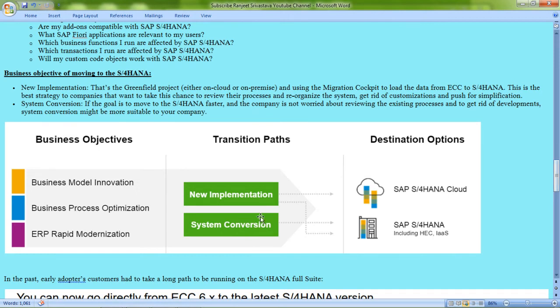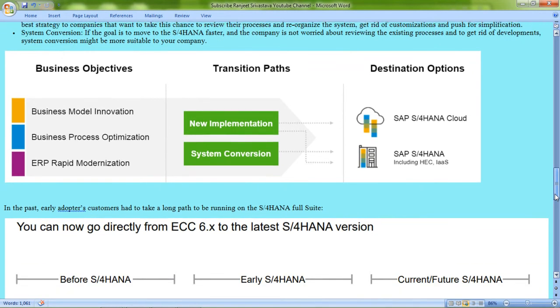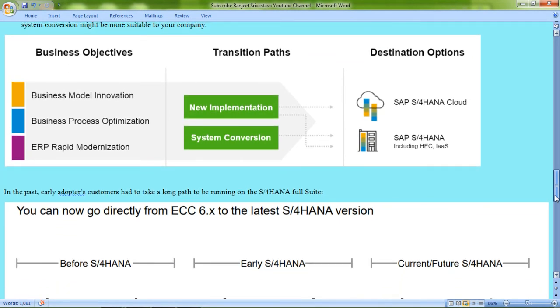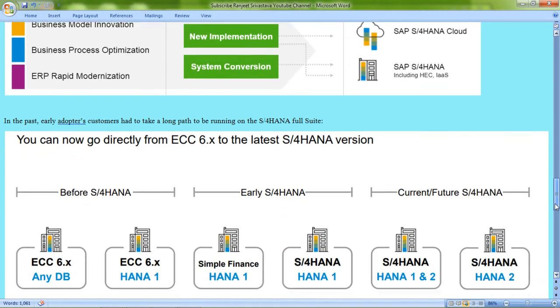Business objectives: business model innovations, business process optimizations, ERP rapid modernization, transition paths, new implementation or system conversions, and destination options. Either we can go on SAP S/4HANA Cloud or SAP S/4HANA including HEC, or on premise. In the past, early adopter customers had to take a long path to run on S/4HANA full suite. From normal ECC to S/4HANA it was difficult.